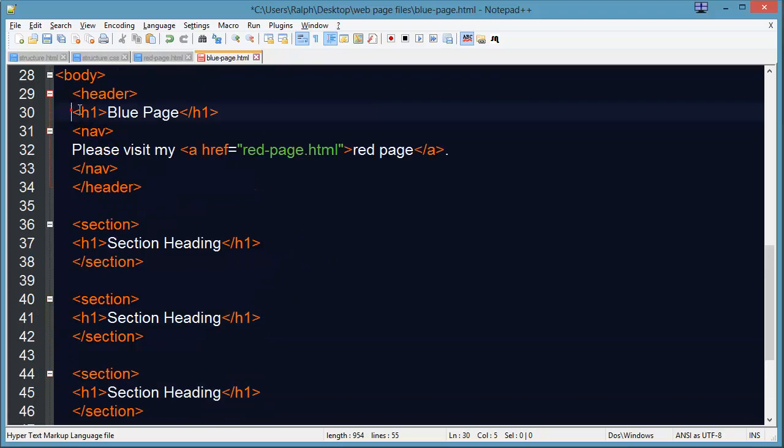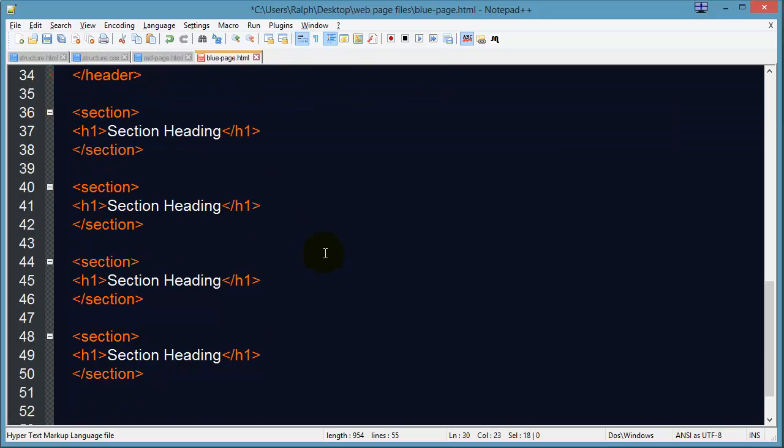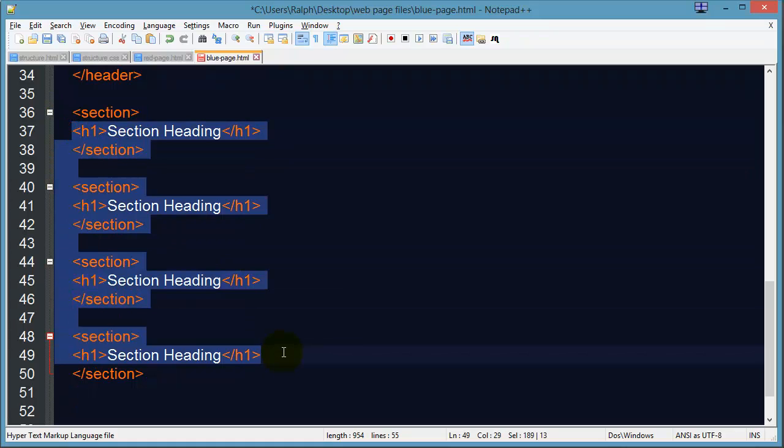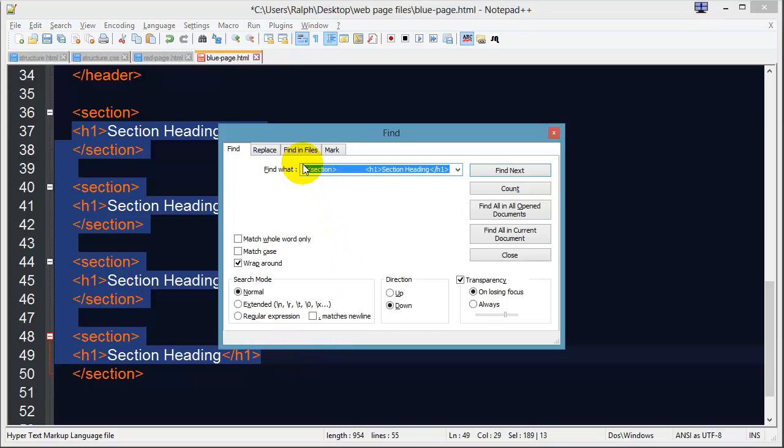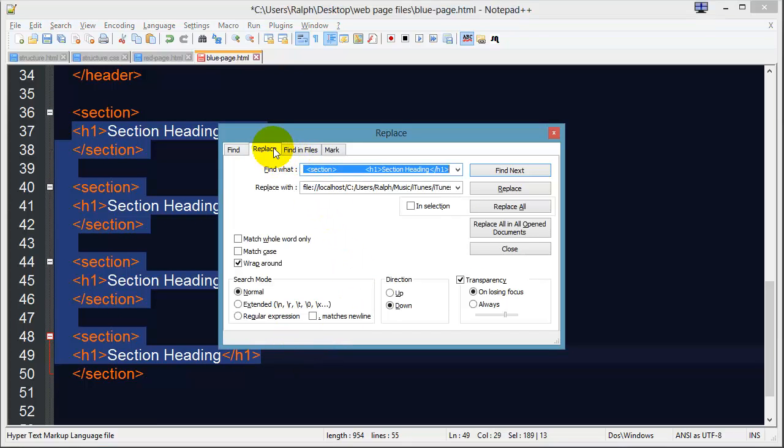So the H1 for our web page, for the body of the page, for our header, is blue page. And then each of our sections has its own headline one. And that still identifies that one heading is more important than these others. But since we might want our visitors to understand that these are subsections of our web page, it would be a little bit more accurate to change these H1s into H2s. I'm going to do that really quick here with a replace.